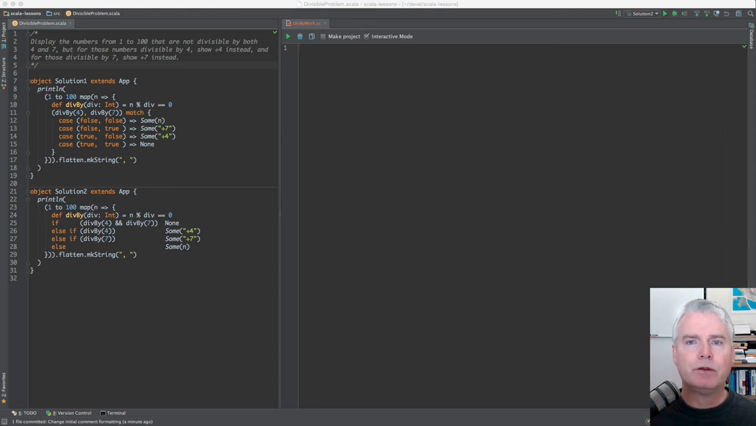Hi, I'm going to show you two ways to solve an intermediate level programming problem that you see here. Display the numbers from 1 to 100 that are not divisible by both 4 and 7. But for those numbers divisible by 4, show this symbol, the divided by symbol, and a 4 instead. And for those divisible by 7, show divided by 7 instead.